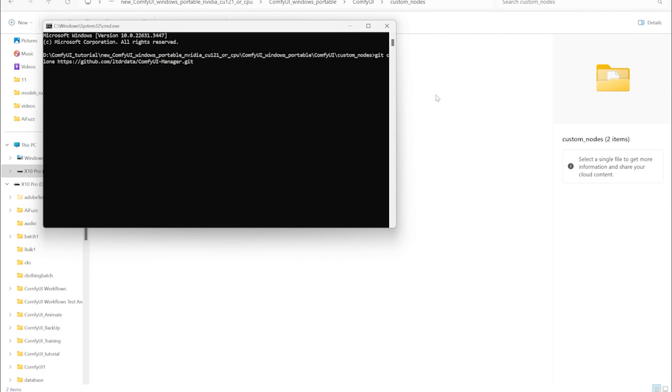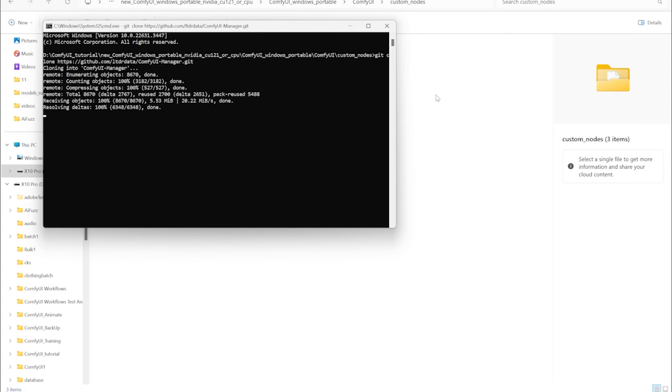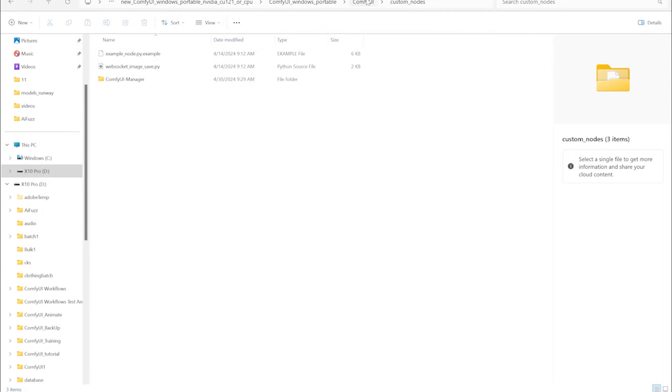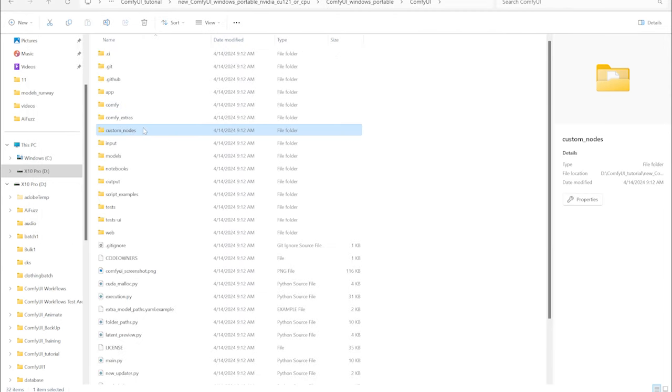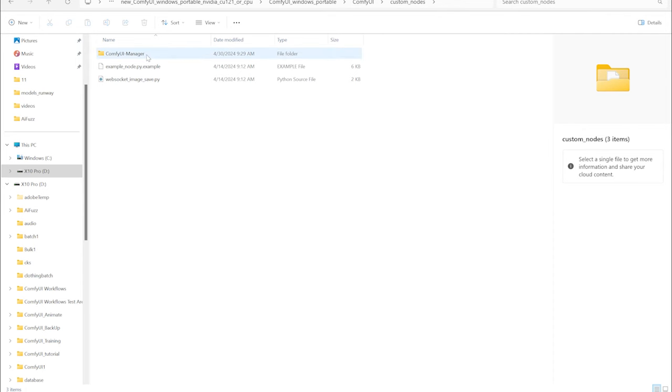Okay, so you would just copy it from their GitHub, open up the CMD in custom nodes, and then hit enter once you do git clone and then paste the URL. So right, I hit enter, and it's cloning that repository in the folder of the custom nodes, and it's done. And just to prove to you it's there, you go back, open custom nodes, and there it is, ComfyUI Manager.